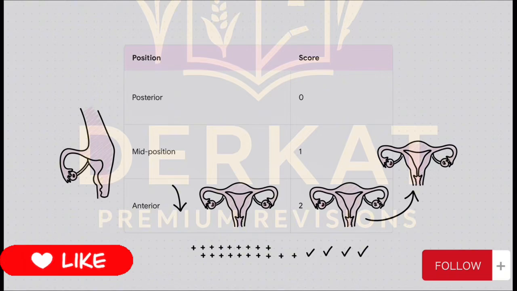Then we have position. And you might be wondering, why does this matter? Well, a posterior cervix is pointing towards the back, kind of tucked away, which makes it harder for the baby's head to line up. So that scores a 0. As the cervix moves forward into an anterior position, it's basically getting into perfect alignment for delivery, which is why that score goes up.